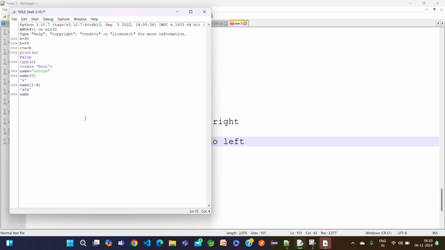Suppose I want to mention the starting index but not the ending index. See here, name of 1: I mentioned the starting point but not the ending point, so we get the total remaining value. Suppose the ending point is around 40. We don't have 40 values, but even so we get all the data. Suppose I want to mention only the end index, for example up to 4. Now if I enter it, we get up to 4.